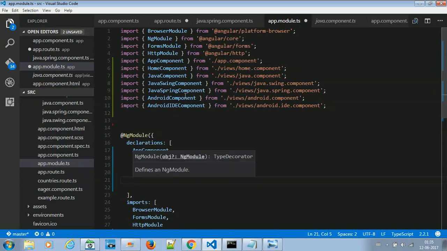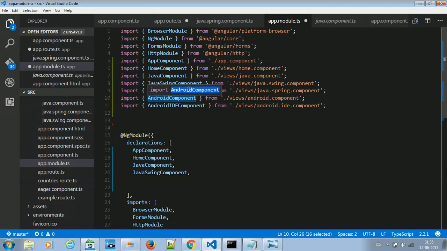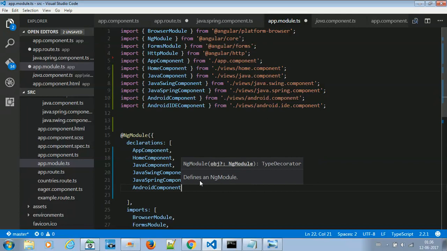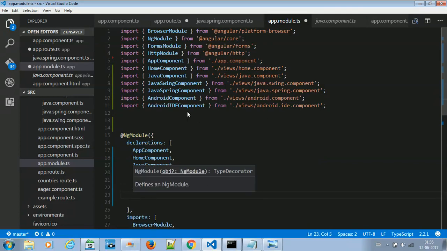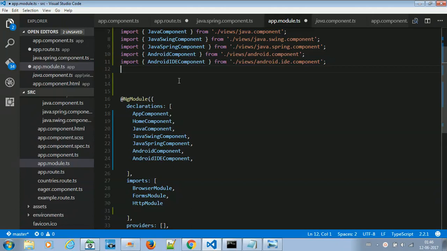So Java Swing component, Java Spring component. My cursor is not showing up properly. Okay, so Android component. And finally, whatever component you are using. Even though I have tried to keep it simple, I've still got so many components now. Next we have to import router module.